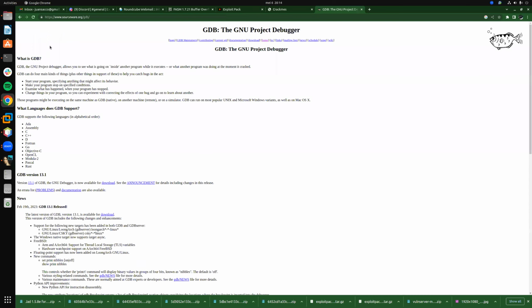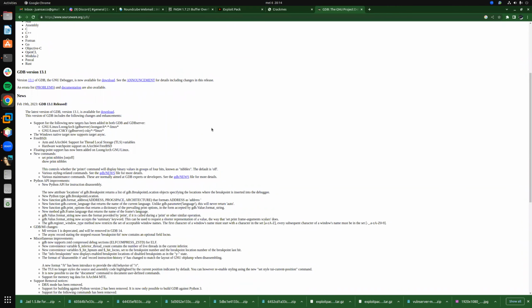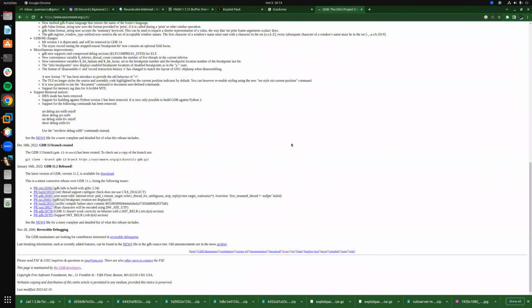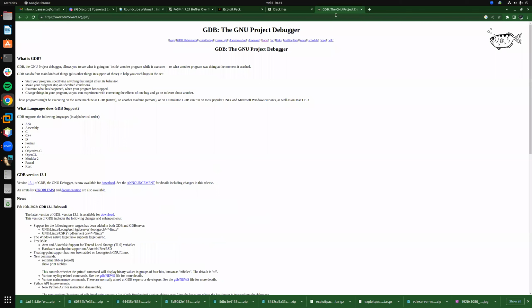That's not the website, but still we can have it. GDB is from the GNU project. So this debugger is meant to be used with source code. You can use it without source code, but it's meant to be used with source code.